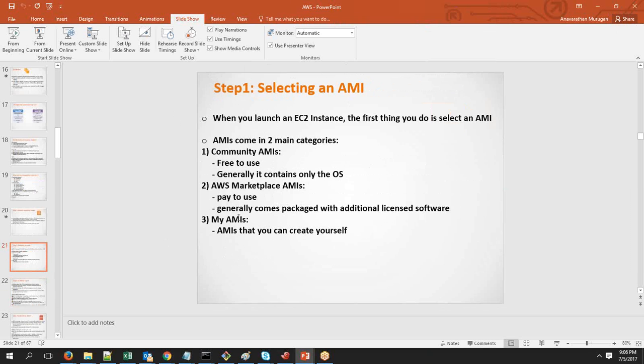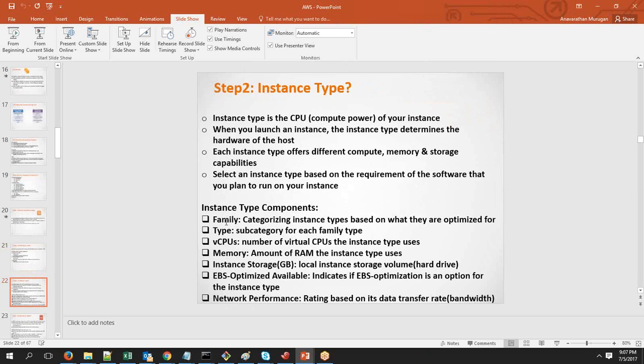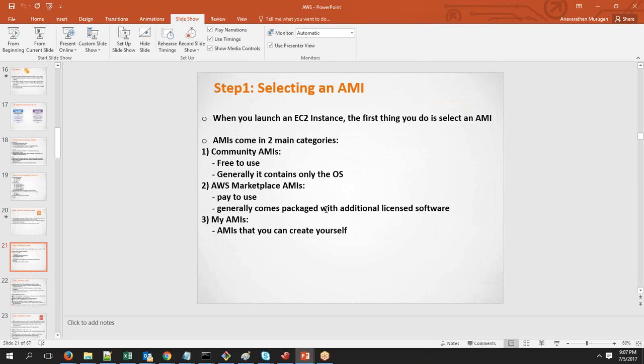So the other type is you can specify whether it is a standard image given by AWS, which is free to use, or from the marketplace. If not, we can create our own AMI and use it. Getting it? So how to do this?